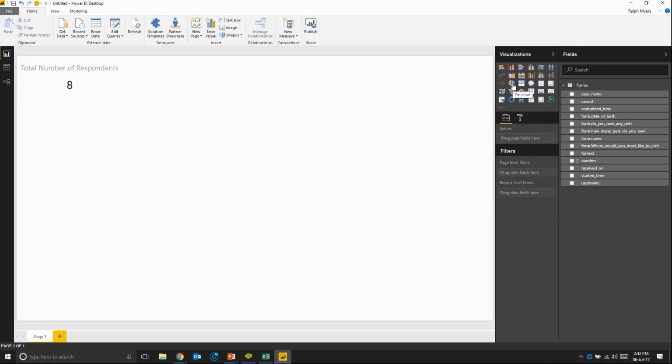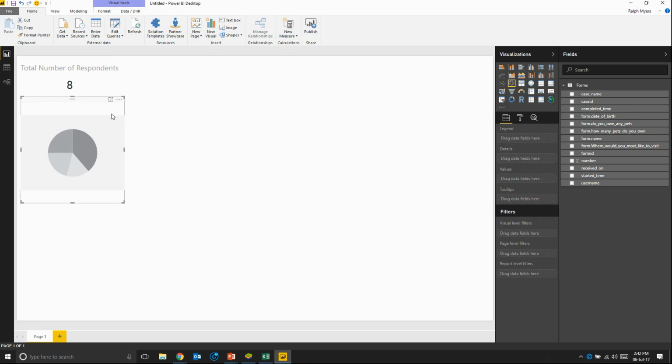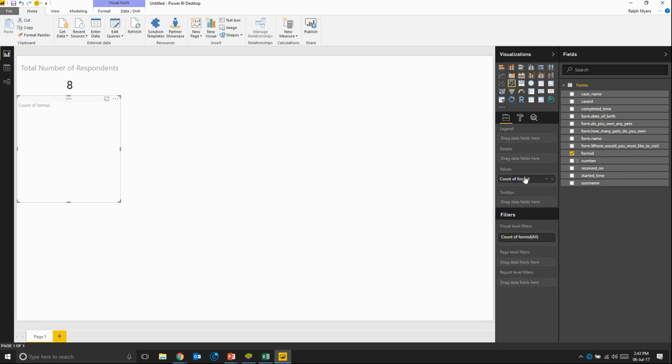And then I'm going to insert the pie chart by just simply clicking on it. Again, I'm going to move it around a bit. That's fine. And then here we see the different fields that are available to us. So we have the legend, we have the details, we have the values, and then we have the tooltips. So what I'm going to do is I'm going to put the form ID into the values because I want to count how many instances I have.